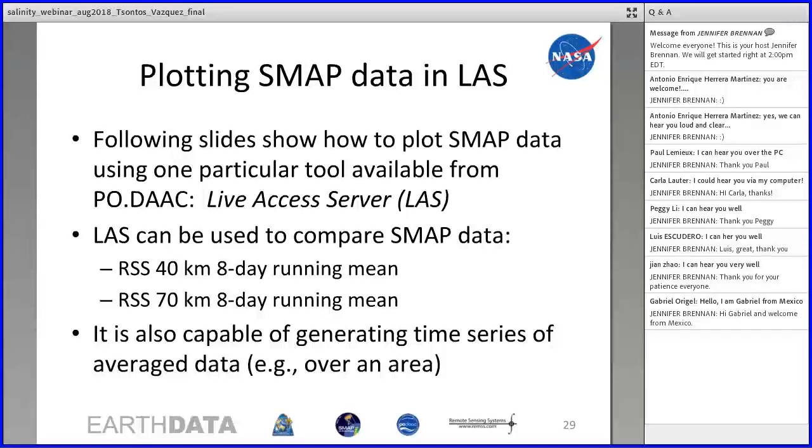And we're going to just focus on these two data sets for the sake of showing the functionality of the live access server, but there's nothing inherently special about this. You can choose also the JPL SMAP product in the same way and use the same functionality. And you will look at some of the time series where you can actually, as Dr. Santos was mentioning, average the data in a specific area and compare the time series from the different data sets. Next.